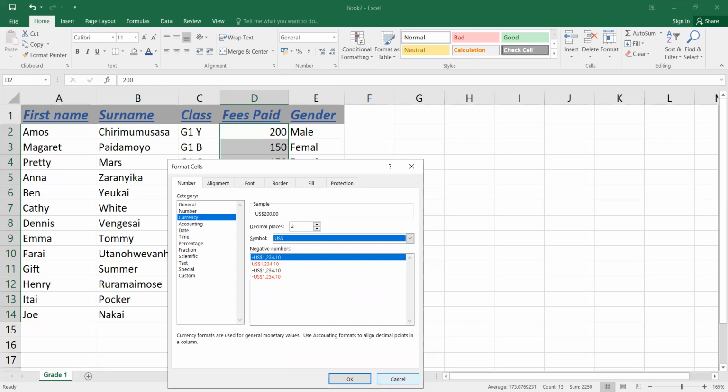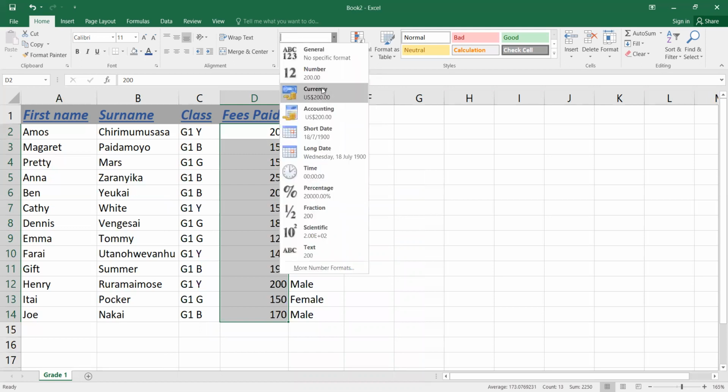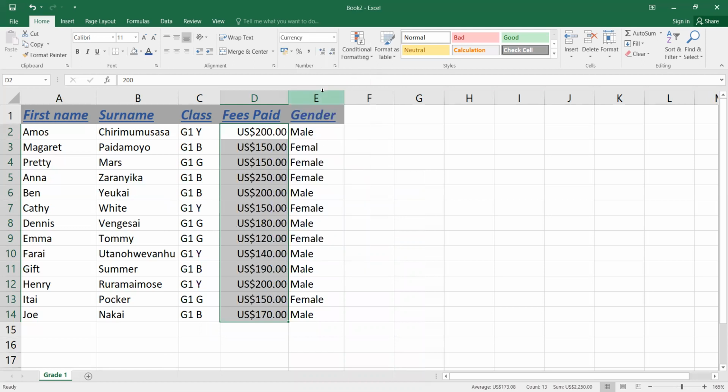Or we can just come here, the shortcut yatambo yatakadzidza on the previous video. Come here, you just choose currency. Look how beautiful it is. Now we know the fees paid is in USD dollars, 200 USD, 150 USD. Okay, there's another thing that we can also do to our data.